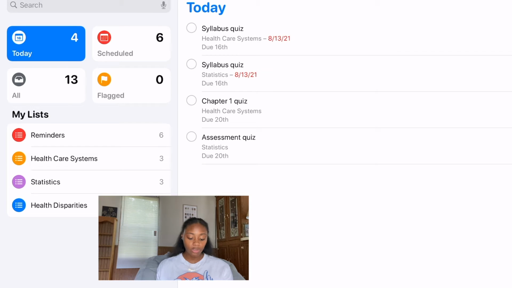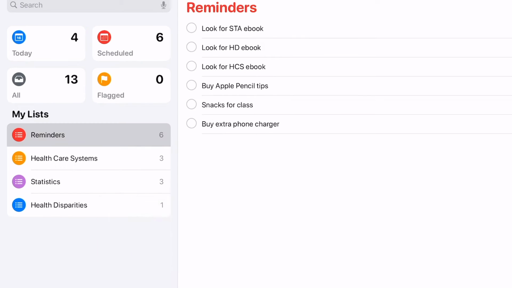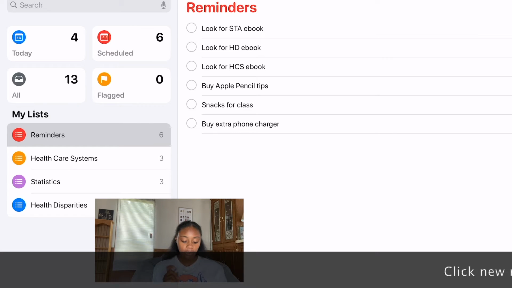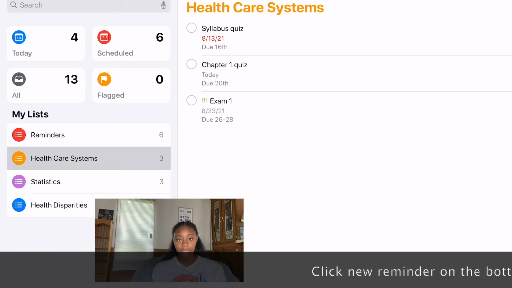Okay, so when you first open up the Reminder app, you're going to see 4 tabs. There's one called Today, Scheduled, All, and Flag. Basically, I use this list right here. It says Reminders. I can put anything in that space in the Reminder spot. The part that I mainly use is going to be where it says Healthcare System, Statistics, and Health Disparities. These are examples of classes that you may have.